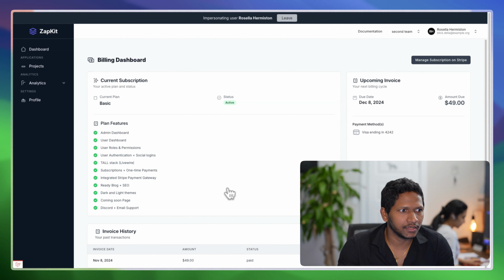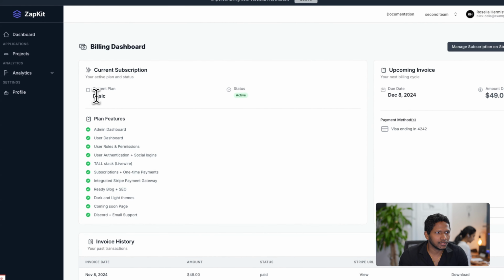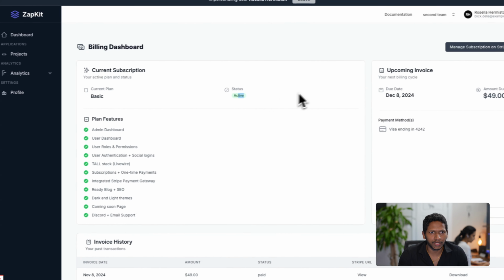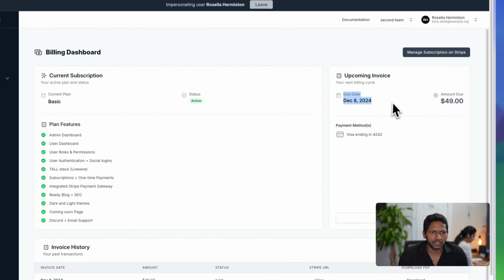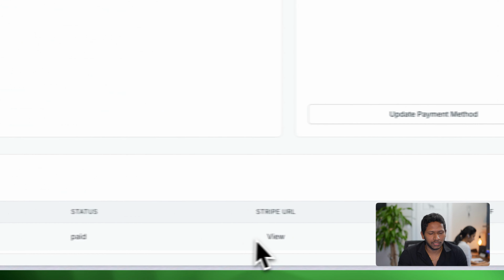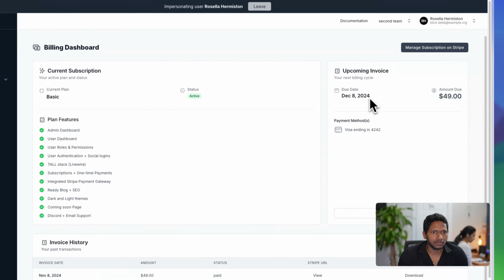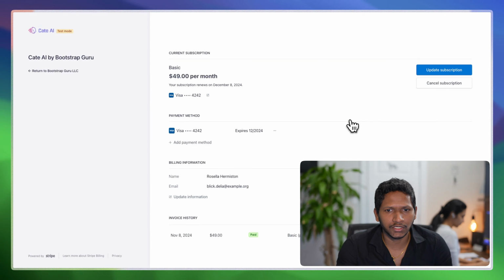Once they subscribe to the plan, it will show you something like this, including all the plan features, the current plan, and the status of the plan, along with the upcoming invoice details like the due date and the amount that is going to be charged, along with the payment methods. They will also have the invoice history, where they can view the invoice directly online, or download the PDF file right from here. They can also click on this manage subscription on Stripe button, which takes them to the Stripe customer portal, where they can configure the rest of the details.